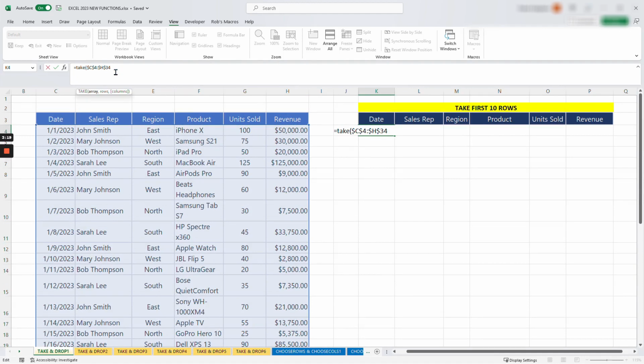And then the comma is how many rows. So look at the tooltip here. How many rows are we trying to take? We need only 10 rows, so we put a positive 10 here. We don't care about the columns; we need all the columns. So I'm going to close my parenthesis. A positive 10 means the first 10 rows and a negative means the last 10 rows. So negative means you are taking rows from the end of the array that you have selected.